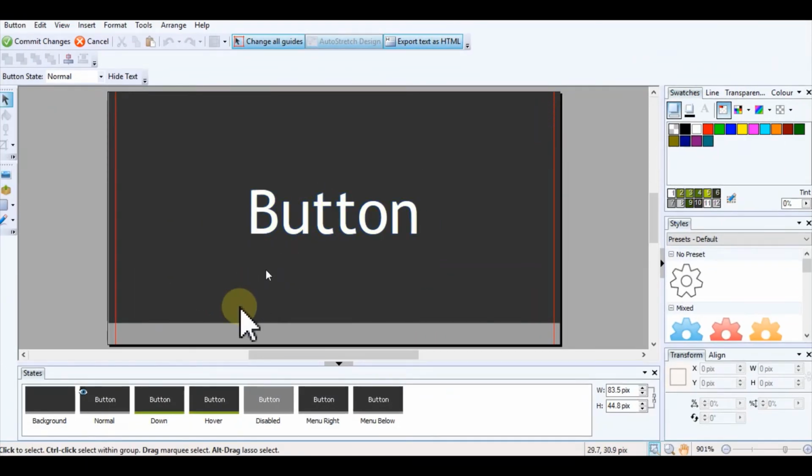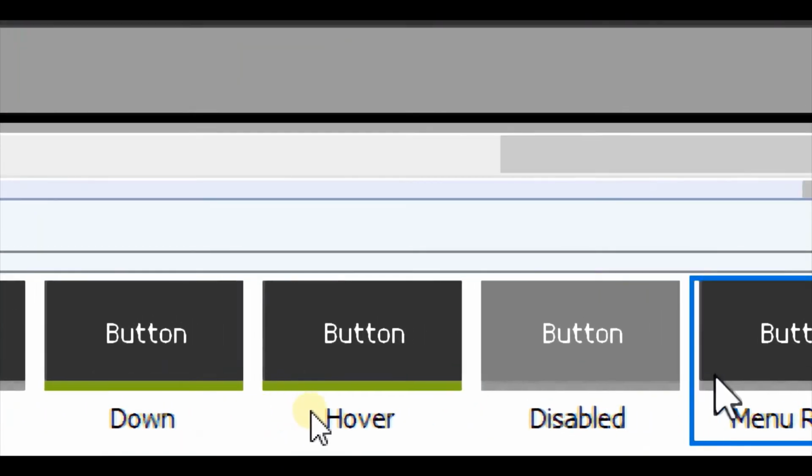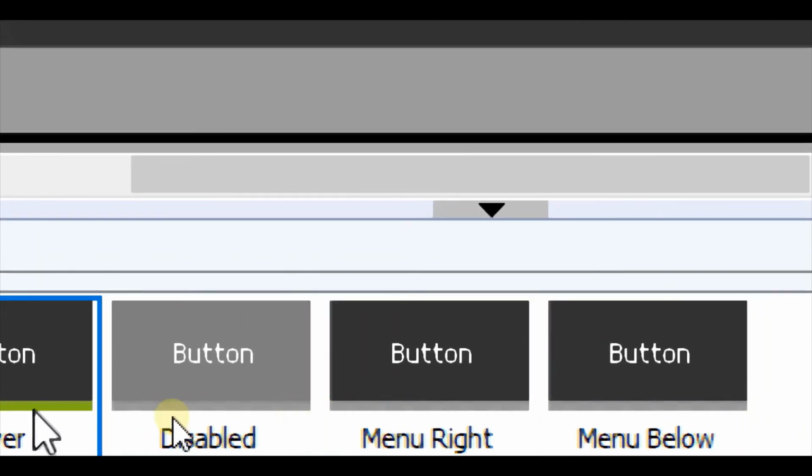Now the button editor shows me the different states of the buttons. The way a button works is it is in essence a number of different pictures which show depending on what the mouse is doing on the screen. So to start off with, I'm just going to double click on background, because at the bottom you'll see I've got background, normal, down, hover, disabled, menu right, and below.